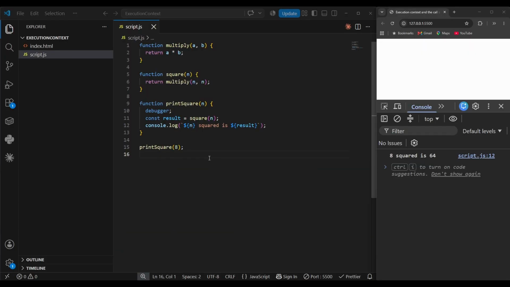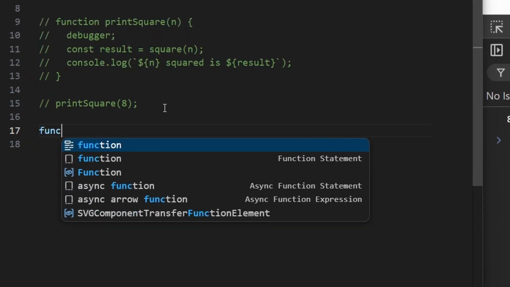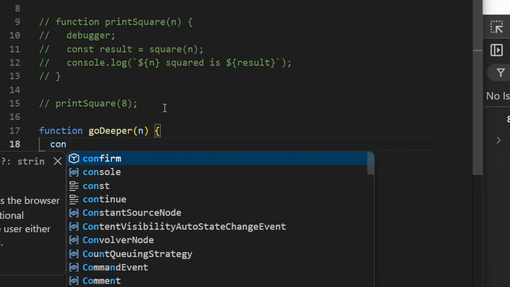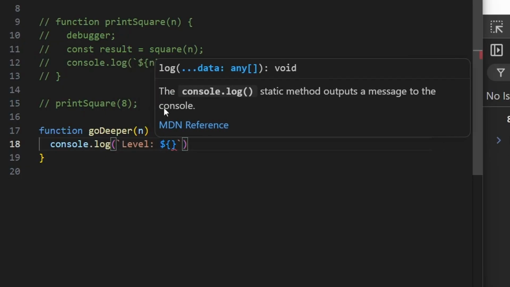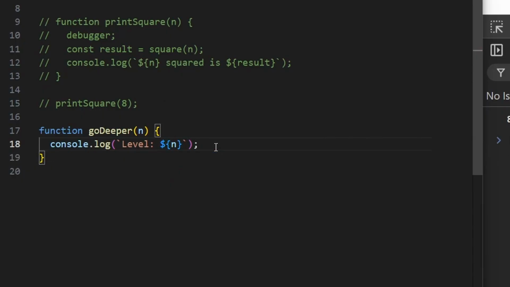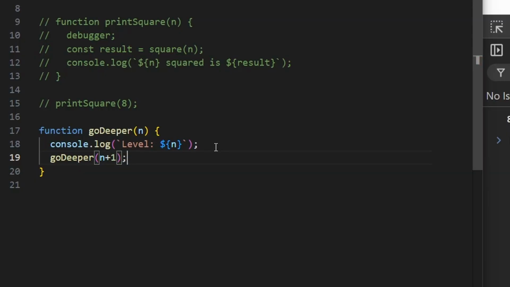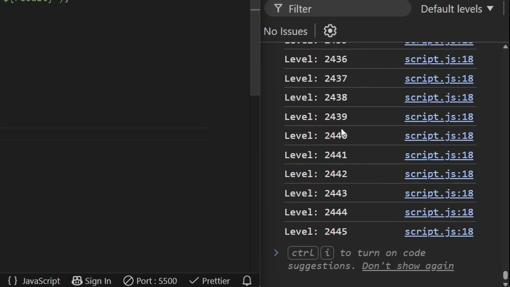Now what happens if something never gets popped off? Let's write a function that calls itself with no way to stop. Here I comment out these lines and write a function, go deeper, which takes a number, and first prints that level and then the number, and then I call that one more time, but this time I increment that argument here. Okay, and finally let's call it passing 1. Cool, I save this and look at this.